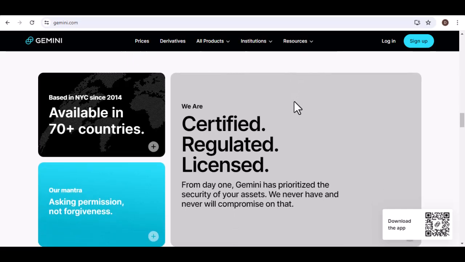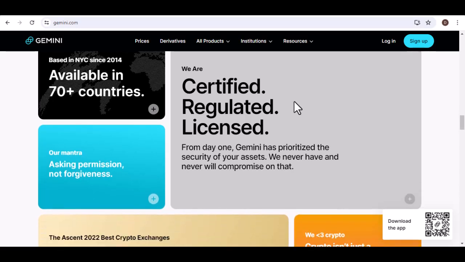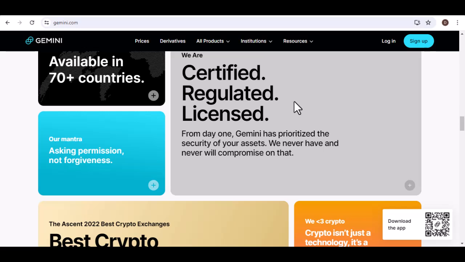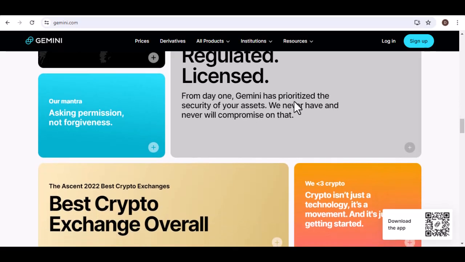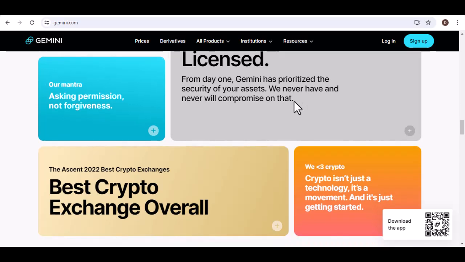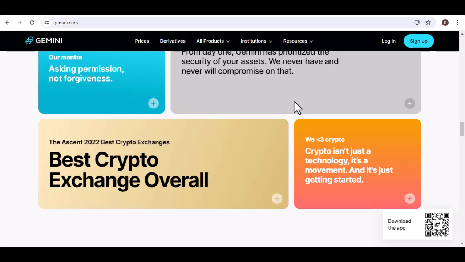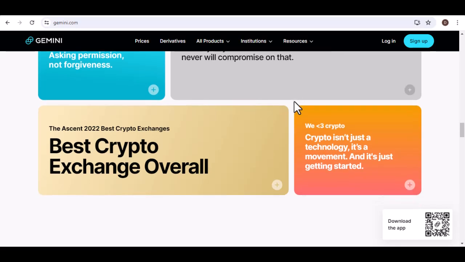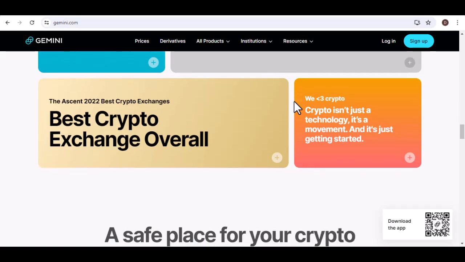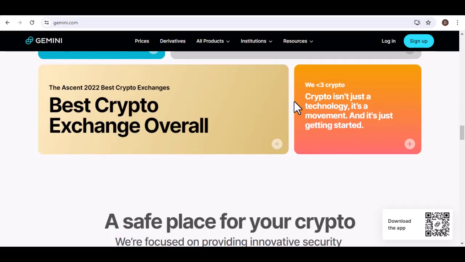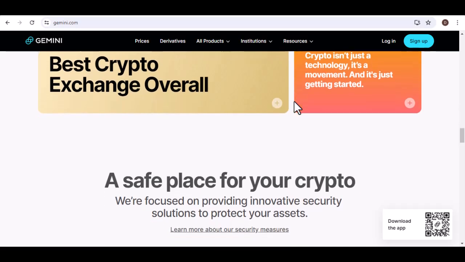Once you've chosen your linking method, follow the on-screen instructions. It might involve a quick verification step from your bank, but that's just another layer of security to ensure everything's on the up and up. And voila! Your bank account is now successfully tethered to your Gemini account. Now you can deposit that sweet fiat currency and start exploring the vast world of crypto.